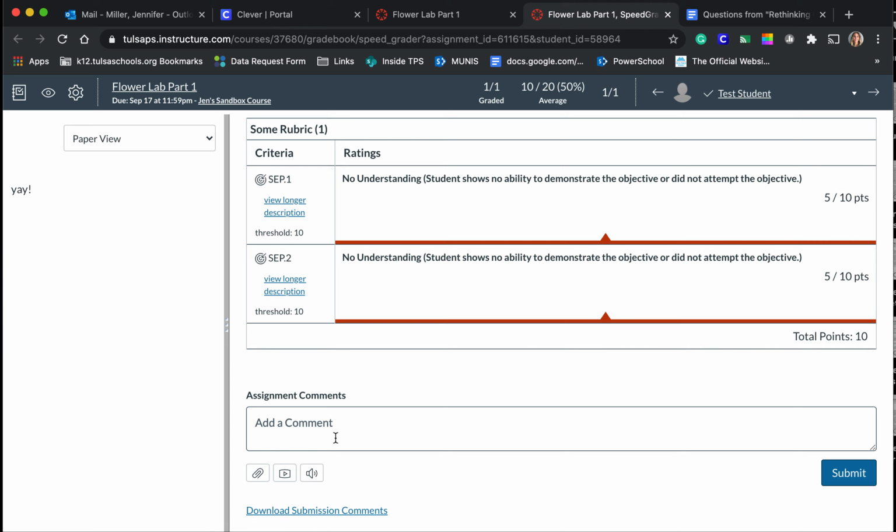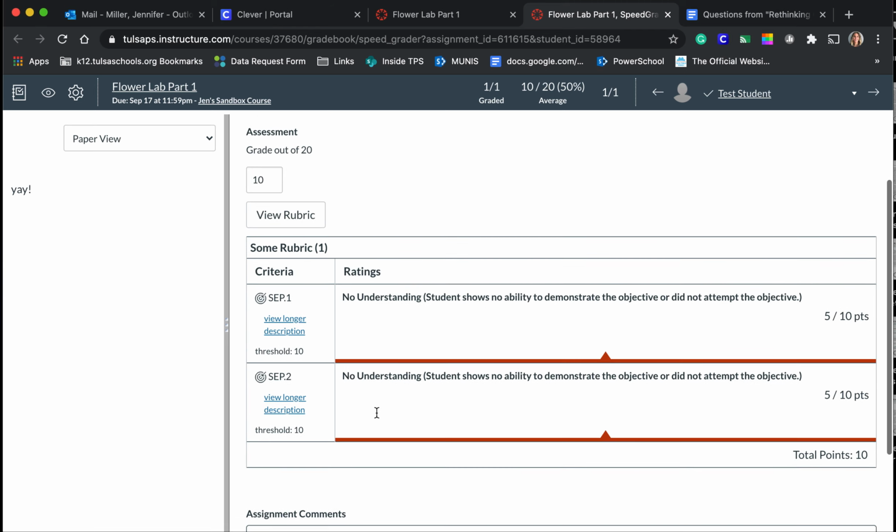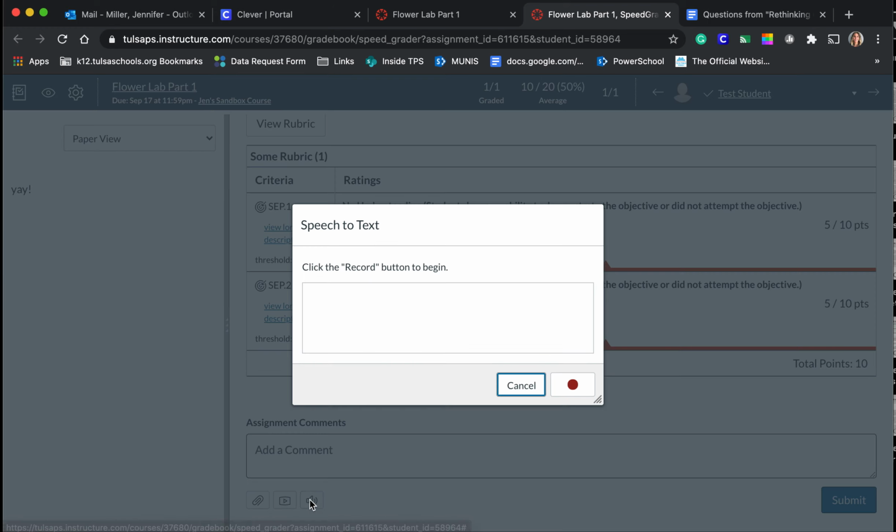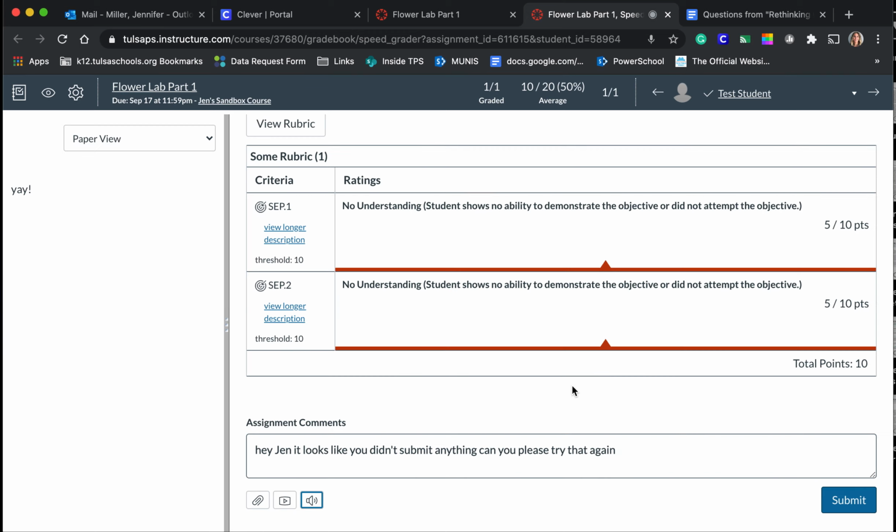All right, so now remember we want to always leave feedback for the students. As we're leaving feedback, there are some really amazing ways to do this. So let's say I click on the speech recognition. And let's hit record. Hey Jen, it looks like you didn't submit anything. Can you please try that again? Bam, so it's automatically loaded in there.